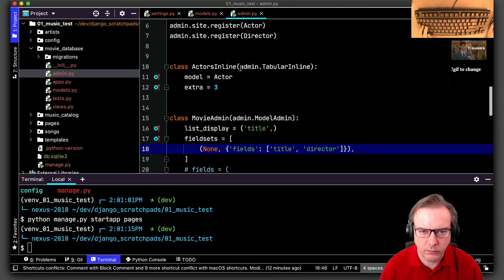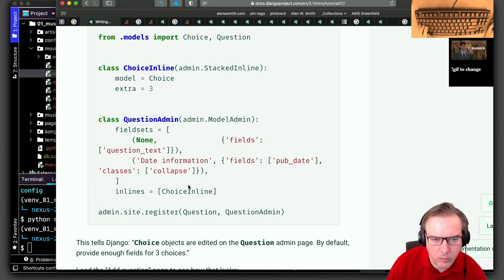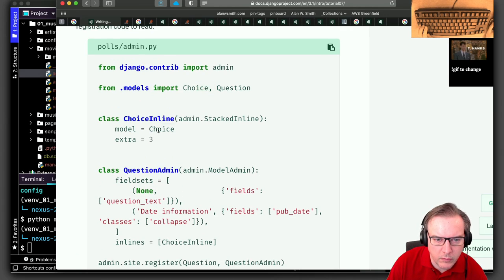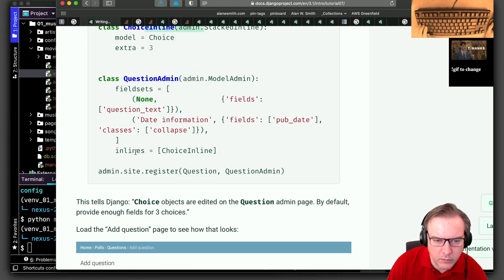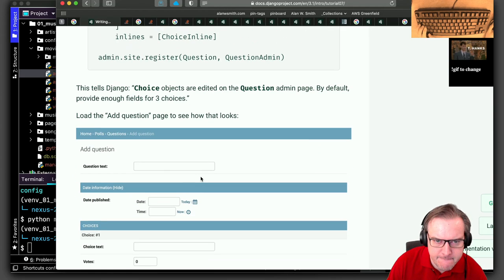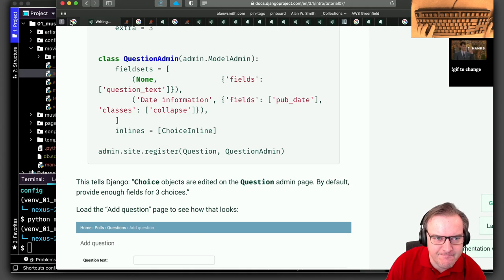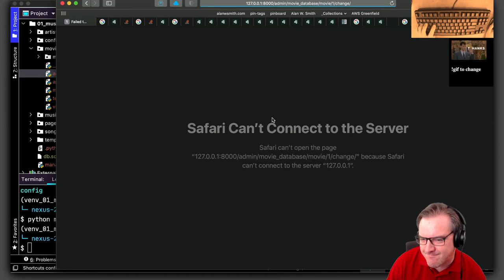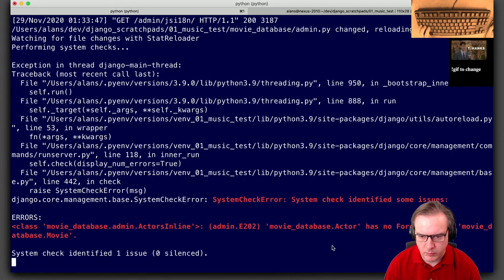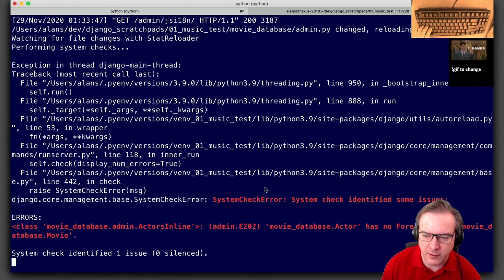Do I have to register it? They certainly didn't seem to have to. Updated choice. Choice inline, questions. Question admin, which goes there, which gives the choice. Plural. Oh. Actor has no foreign key to movie database actor. Ah, crap. Actor has no foreign key to movie.